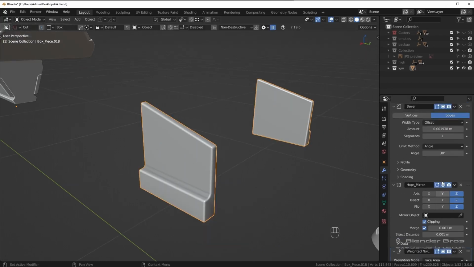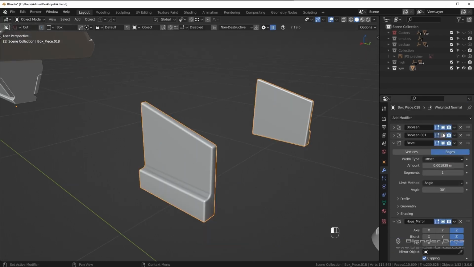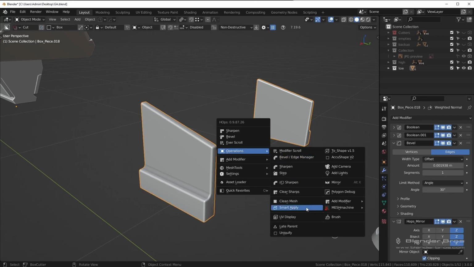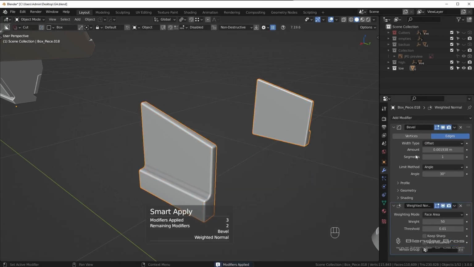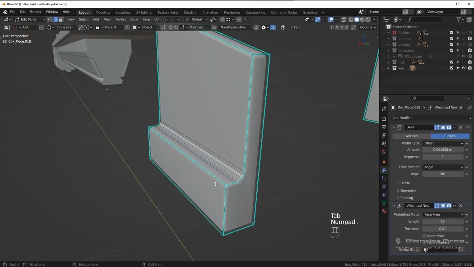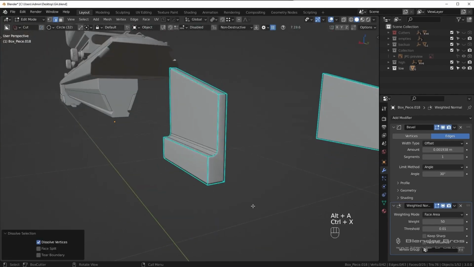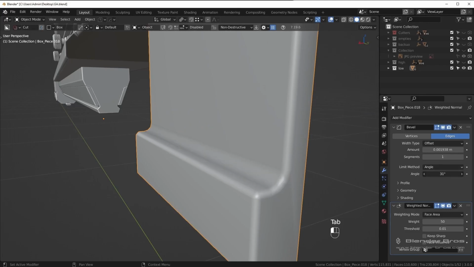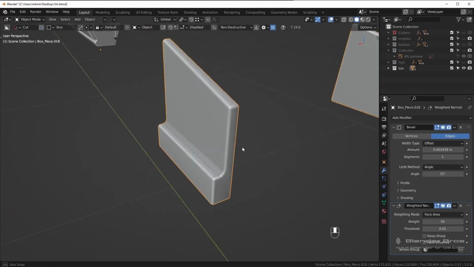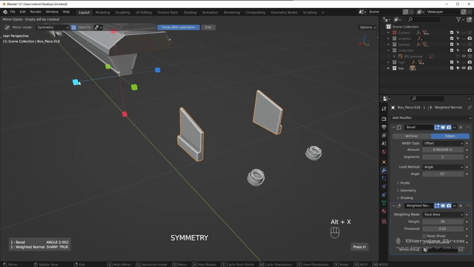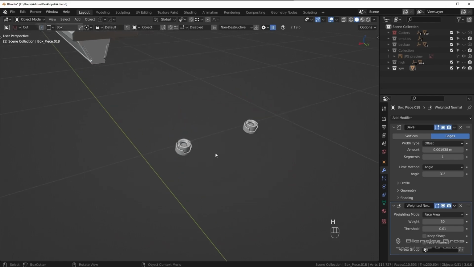On pieces like this where there's not really much going on, I usually just go in here and click Smart Apply, which will apply all the booleans but keep the bevel and weighted normal. And then I could just go in here and do a quick Control X. Let's adjust that angle a bit. And do a quick symmetry and hide that.